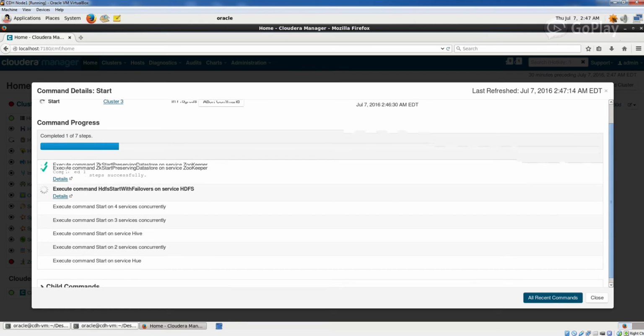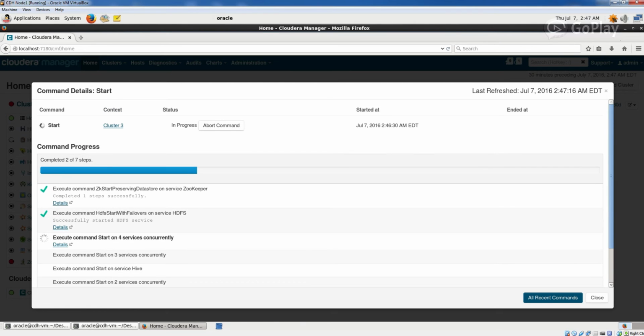But luckily, Cloudera Manager knows. If you try to do it manually and you did it out of sequence, it would give you some type of error and say, hey, you shouldn't start that without this, that kind of thing. But if you just hit the start command, it takes care of it all. It's really nice.